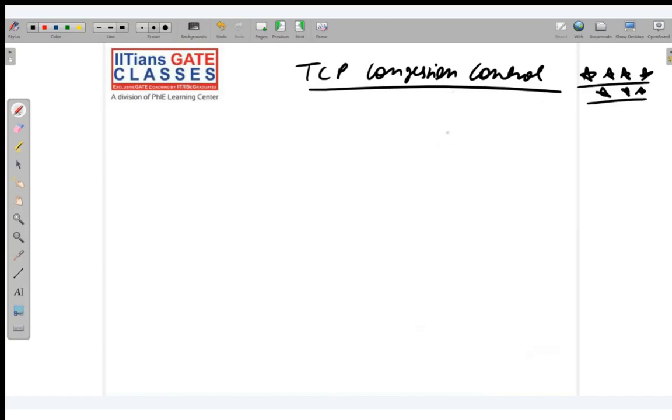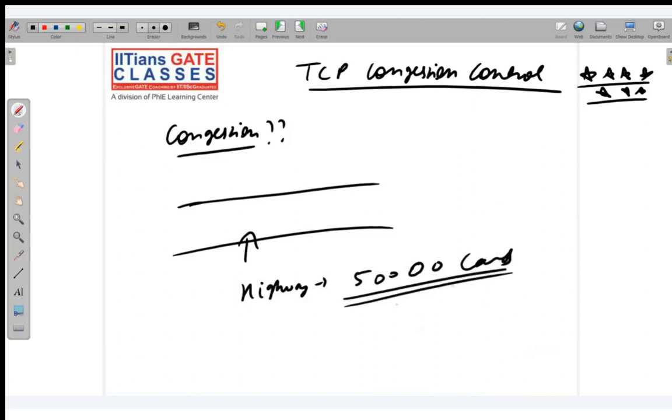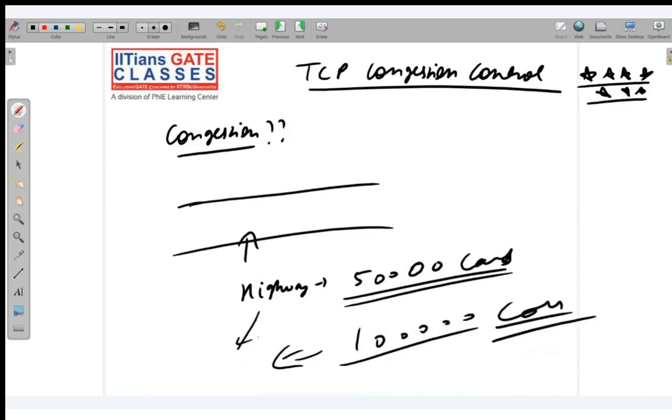First of all, we should know what congestion is. So this is a highway. We will say there is congestion on the highway. That means I will assume that the highway can manage 50,000 cars at a time. 500 is very less. But now on the road there are 1 lakh cars. So obviously you will say the highway is congested.